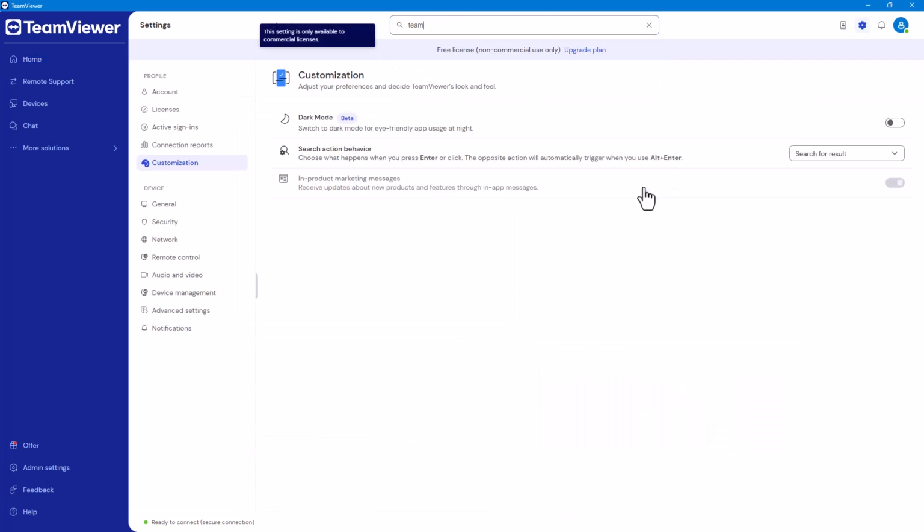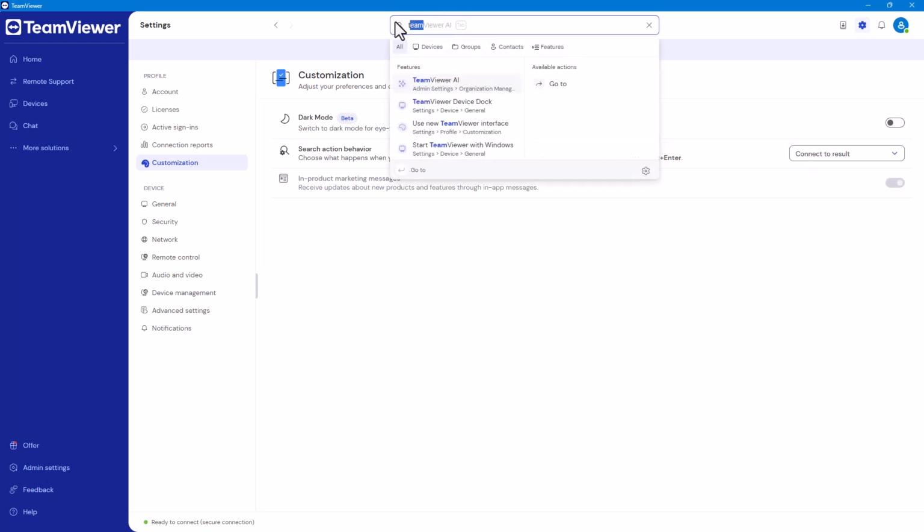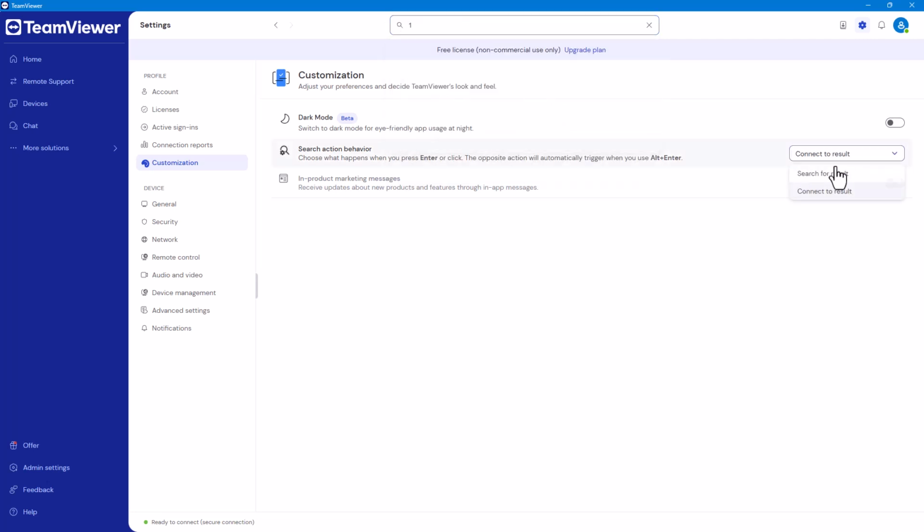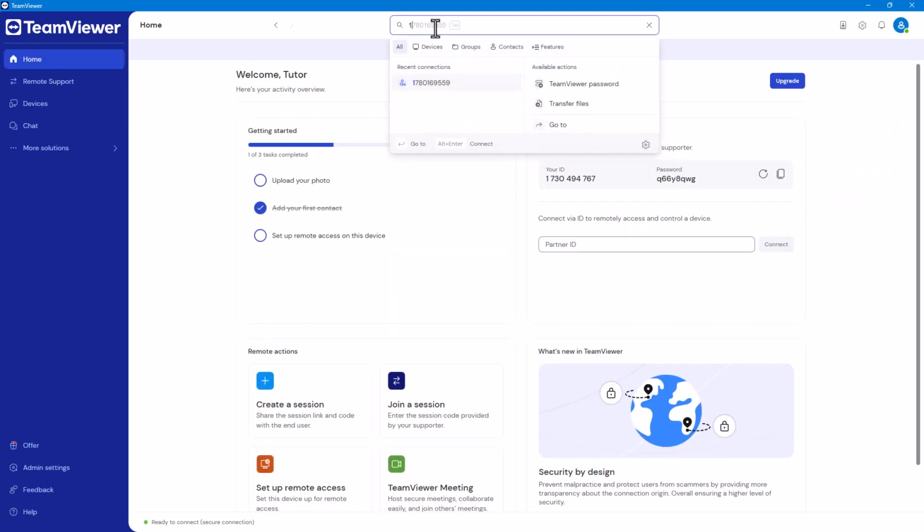If I were to go over here to the settings, then you also can change the search action behavior. If you want to search for result, or you can go ahead and directly set it to connect to result. So whenever you type in the address, you can simply connect to it. But by default, it's set to search for result right here. So whatever I set right here, it'll simply go ahead and do that. So let's just go over here and type it in, and this is what you have.